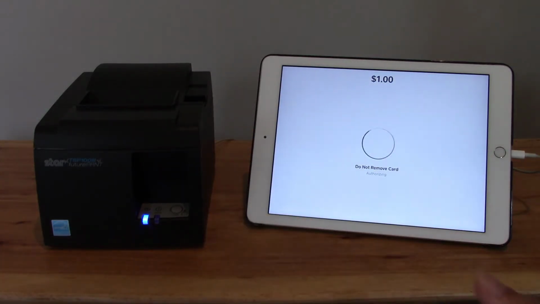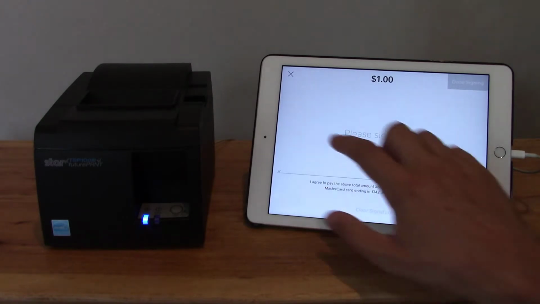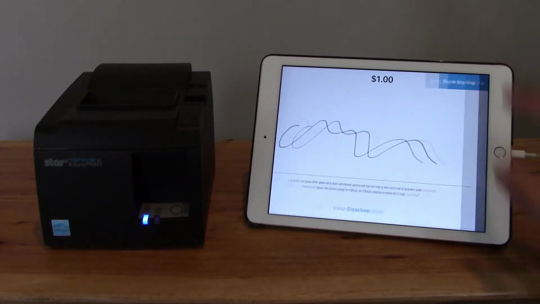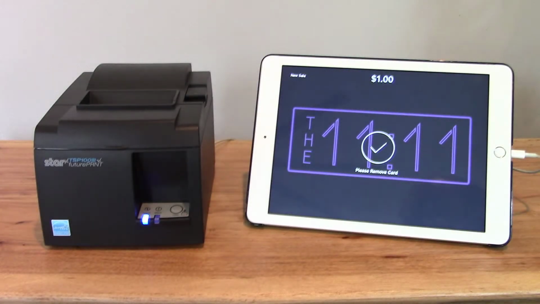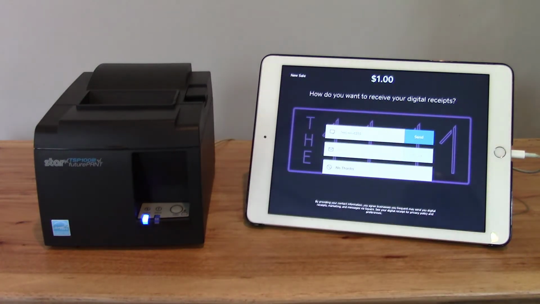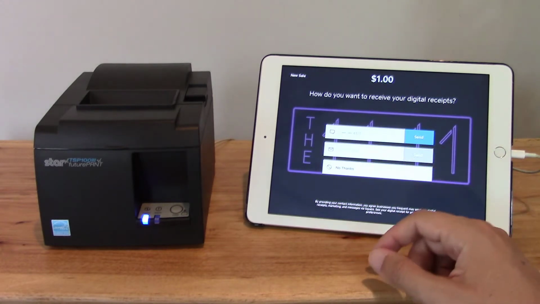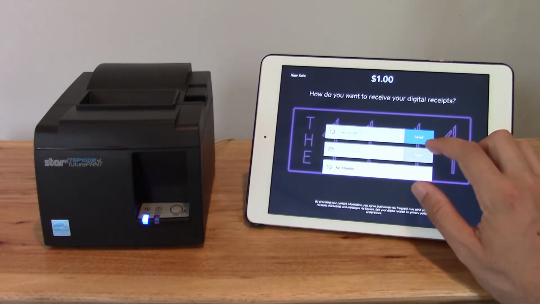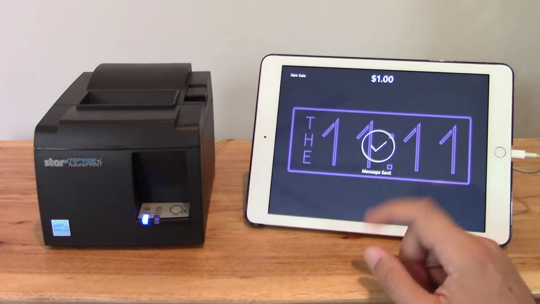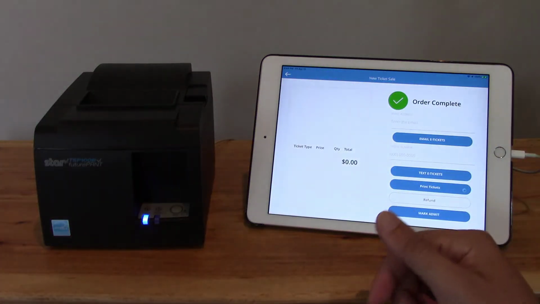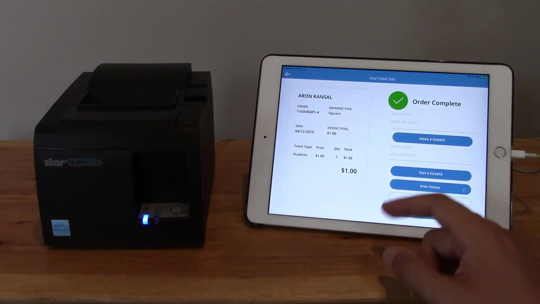It says Do Not Remove. And now I'll sign the screen. I'll click Done Signing. And now I can remove the card. All right, so the card's out. If I've ever used Square recently with this credit card, my phone number will be there on the screen. So if I'd like to get a receipt from Square, I can do that. Now, unfortunately, Square does not share that phone number with us. So if you need to add the phone number, you can type it in there.